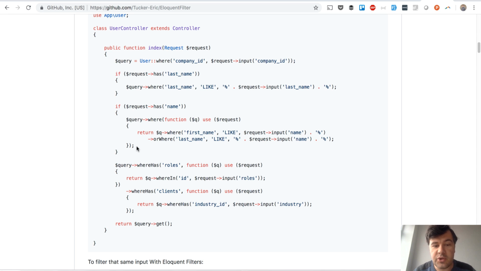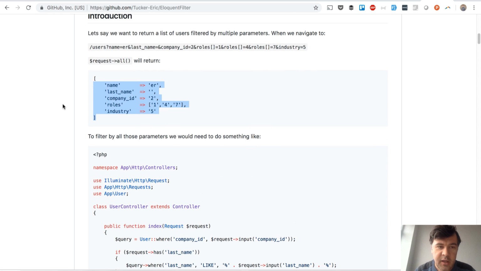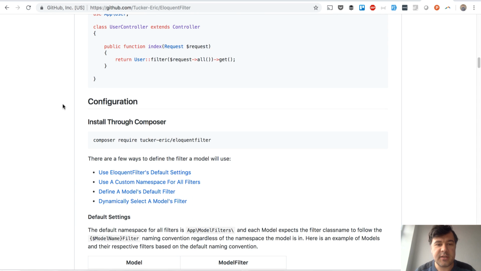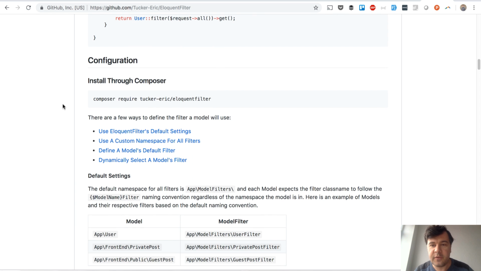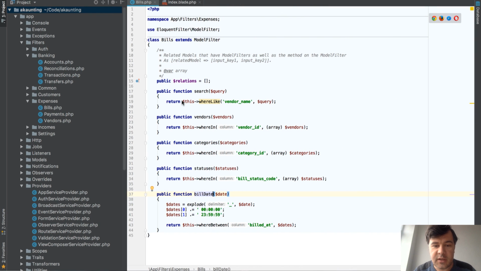And this is how it usually looks in a controller. So a lot of where statements, a lot of if, whereHas, and a lot of those. And with this package you can put it into an array, and then that filter takes care of everything inside of the filter. And this is how it's used in the accounting package itself.